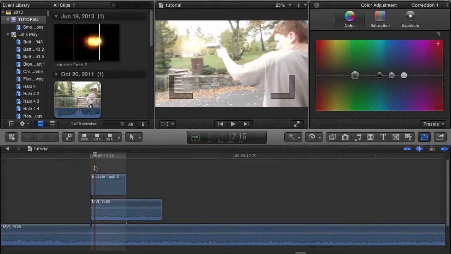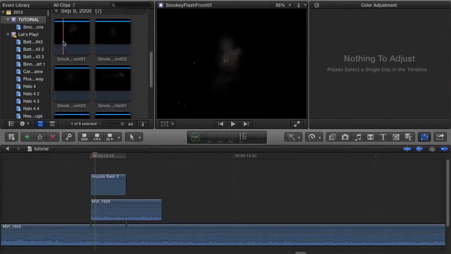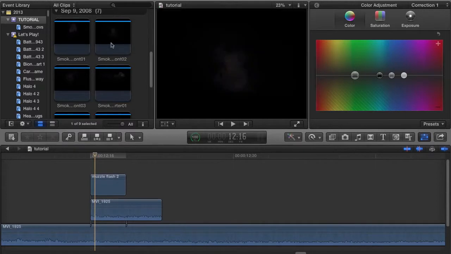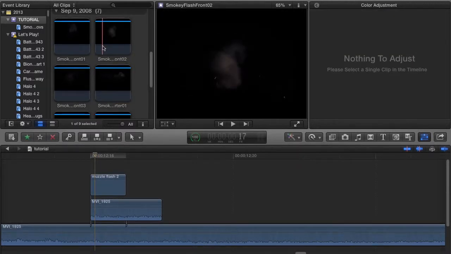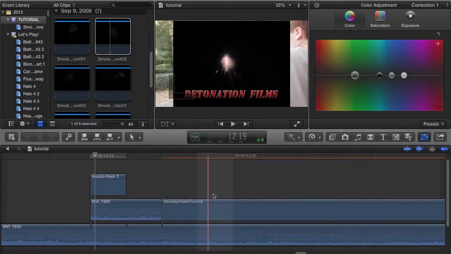But arguably the most important part of the effect, with the exception of the flare itself, is the smoke. So here we've got some great smoke elements from DeadNationFilms.com, a great resource. Check them out. In this case, I think I will be using Smoky Flash Front 2, even though Matt's shooting to the side. I'll just use the smoke from this. I'll rotate it. So here we can bring it out into the presentation.